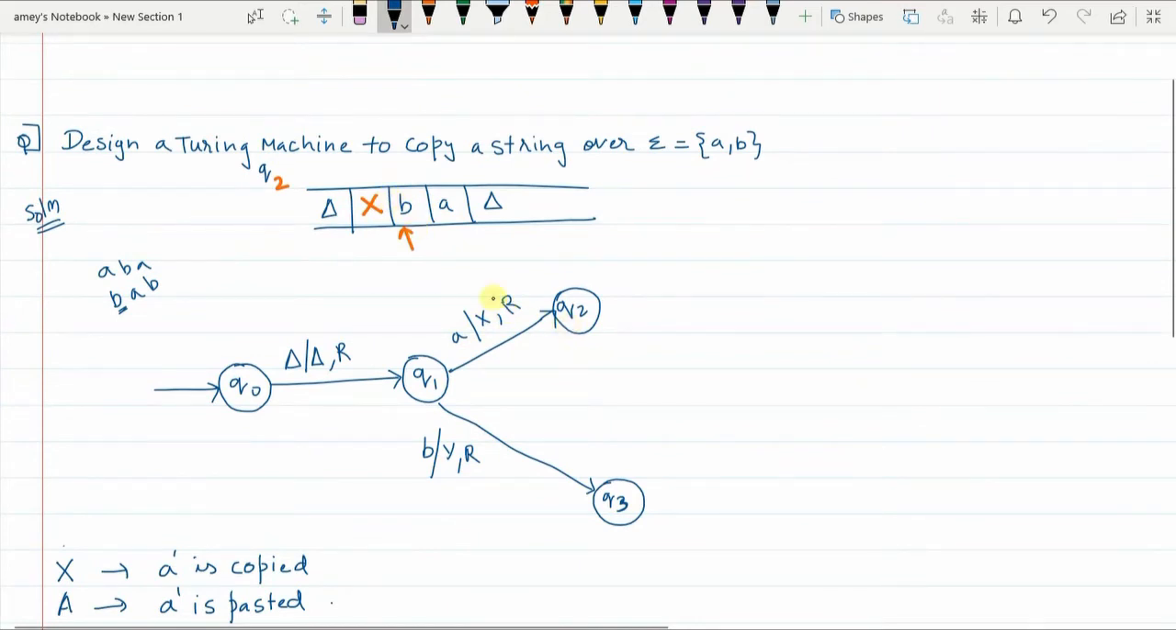Then in Q2 state, whatever A's or B's I have encountered, I will ignore them. If A is encountered, A will be replaced with A, pointer moves to the right. If B is encountered, B will be replaced with B, pointer moves to the right. That means I ignore A's and B's till I reach the end of the string. So in Q2 state, this B will be replaced with itself, pointer moves to the right. Again A is replaced with itself, pointer still moves to the right.